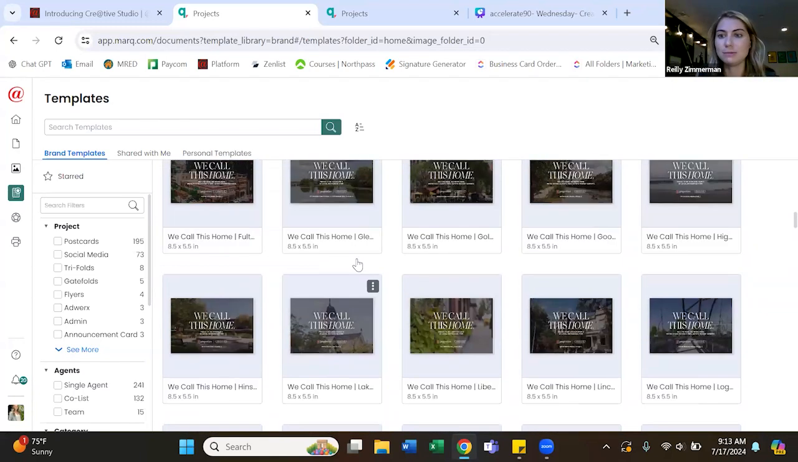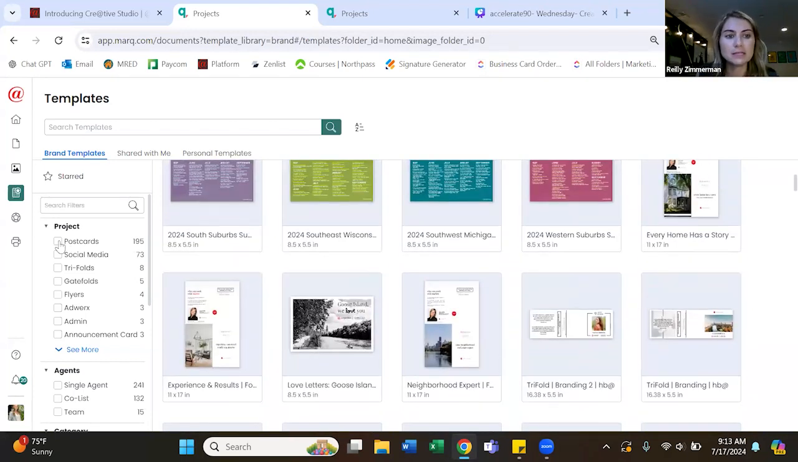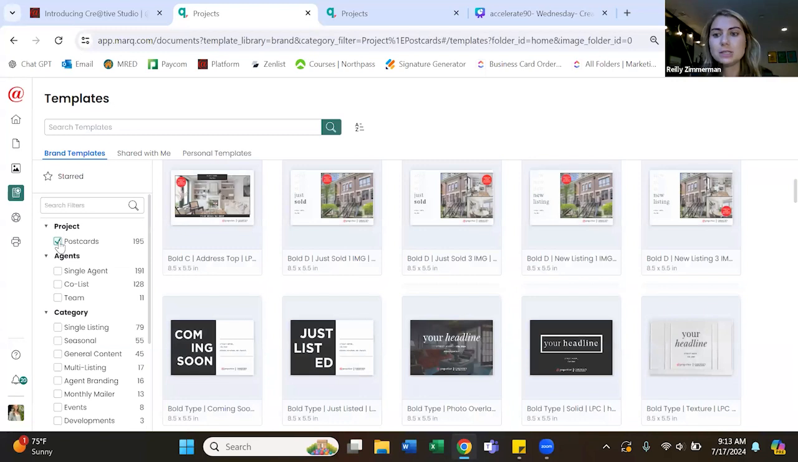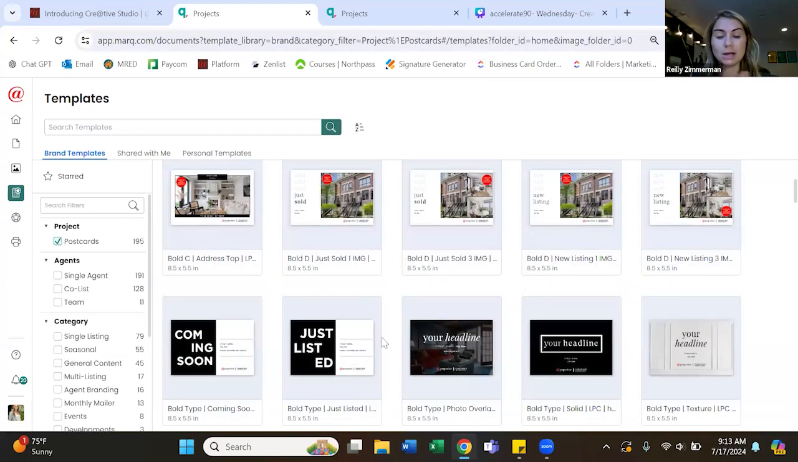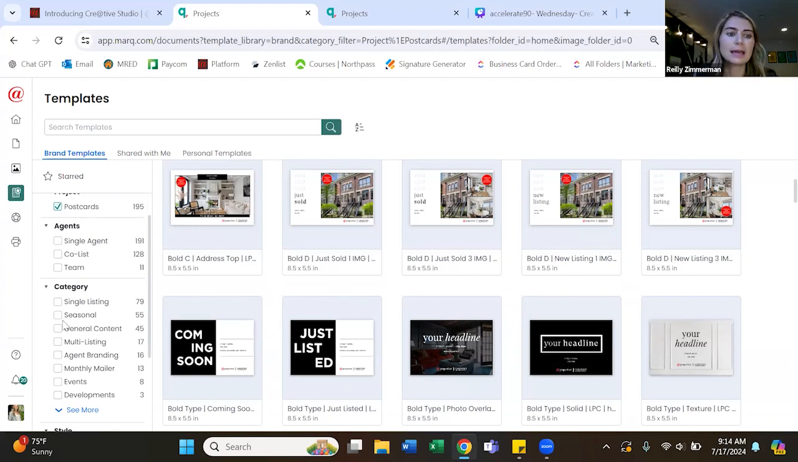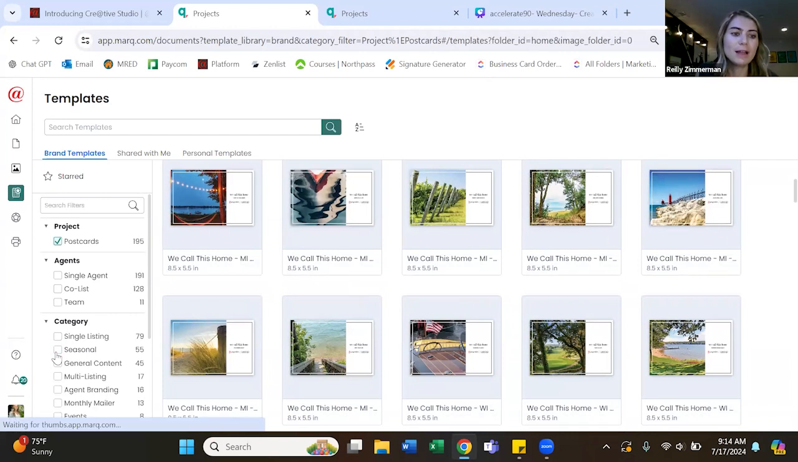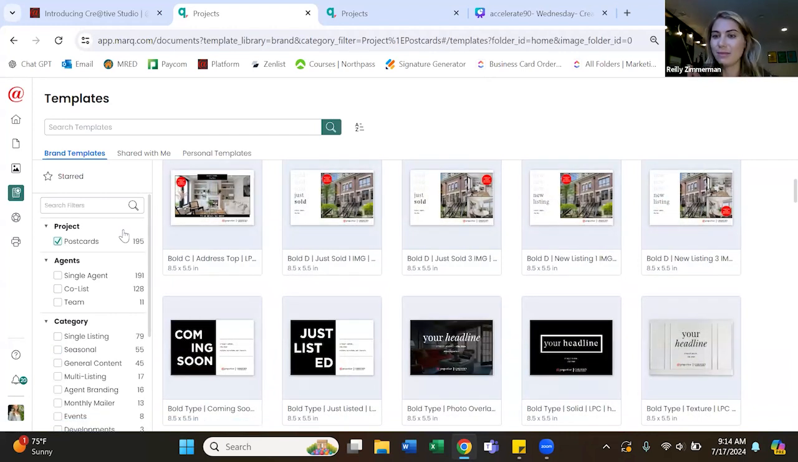Now, if this is going to take me too long and I know exactly what I'm looking for, I can go over on the left-hand side and I can select postcards, and it's just going to provide me with postcards. So that's all I'm going to see. Then if I want to get even more specific with it, I can click seasonal and it's going to show me seasonal specific postcards. I can get even more specific with the type of size, if I'm a team or I'm co-listing, so on and so forth. So I have a lot of ability to really narrow down that search so I'm not looking around in here for a long time. So I can do postcards.